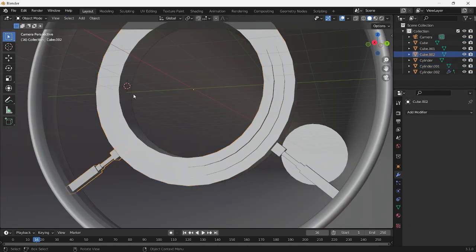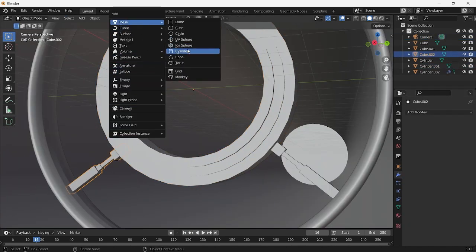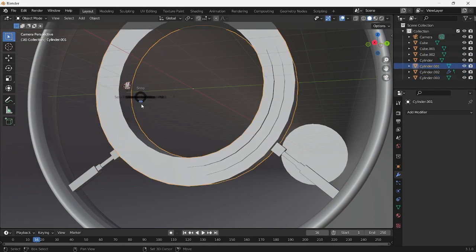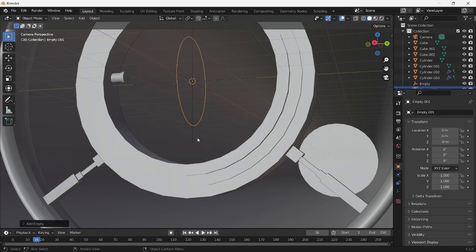Alright, now it's time to make little pipes where the laser comes out to the little crystal, and that's with the cylinder, and make it kind of look like a Mario pipe. So extrude that top bit out.